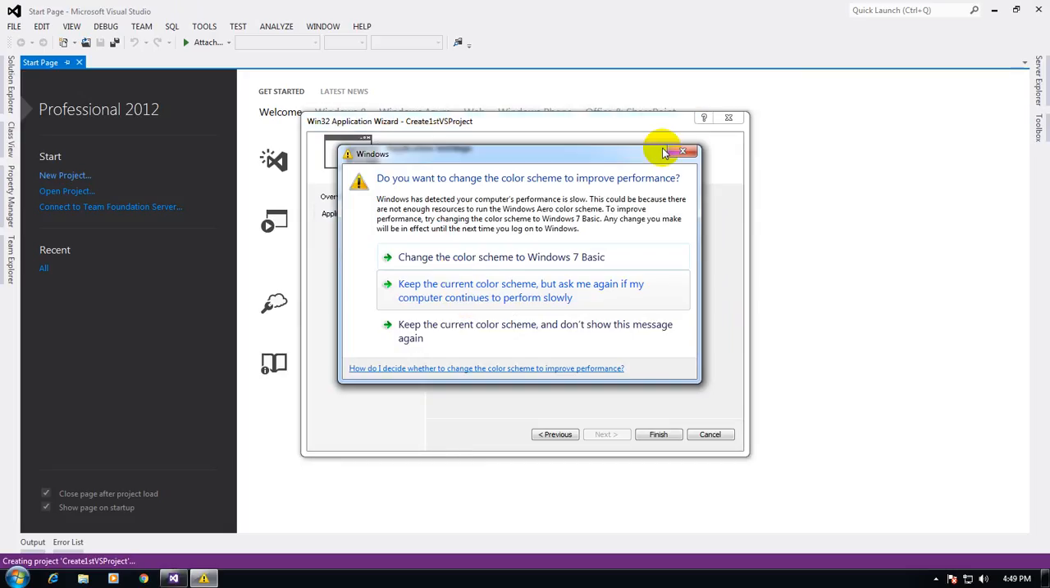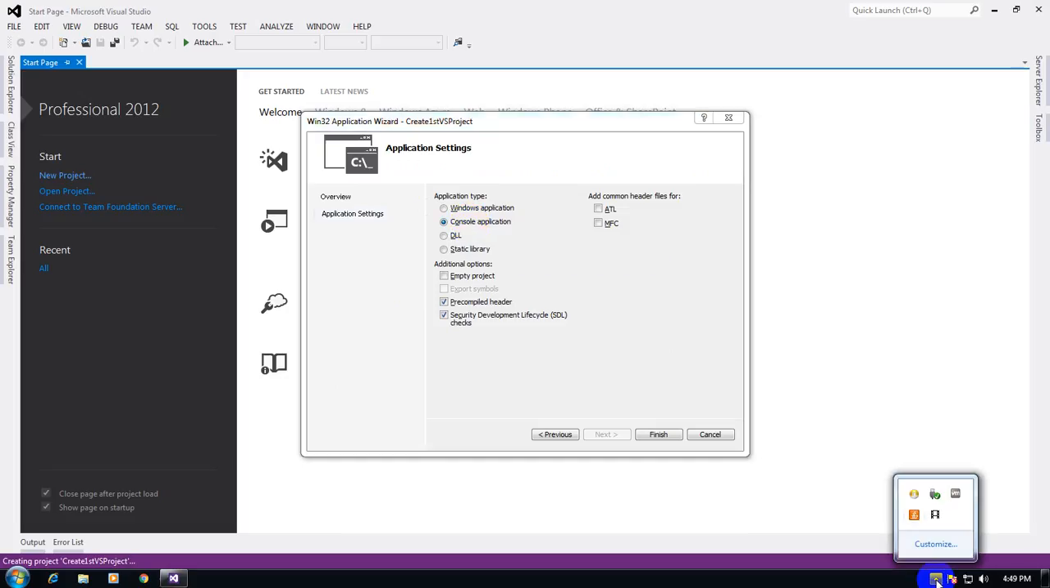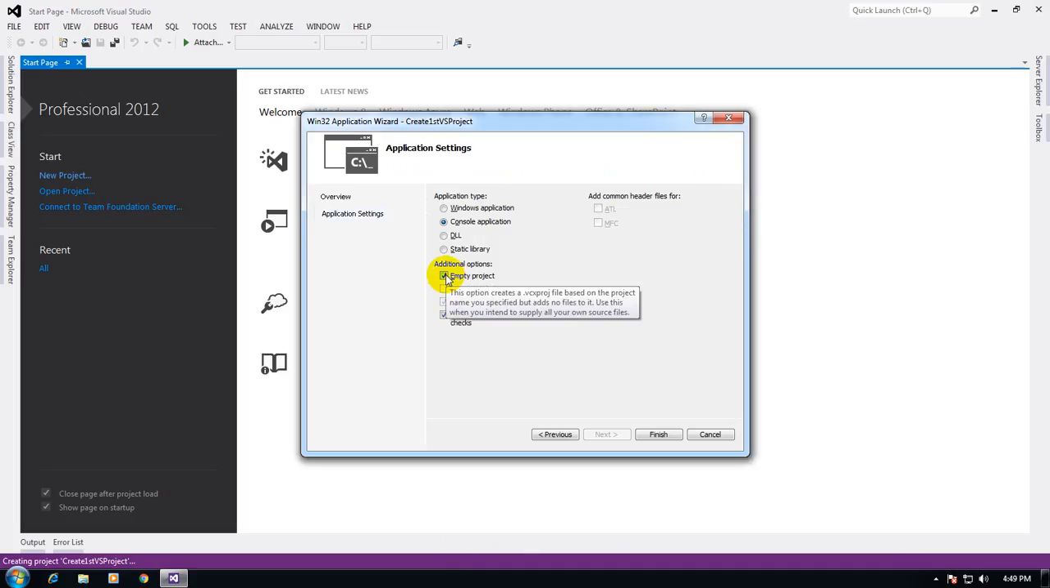There are also some additional options like empty project and precompiled headers and all. So we will create an empty project and not ask Visual Studio to add default files, default code, and give all the things to us. Click on Finish.